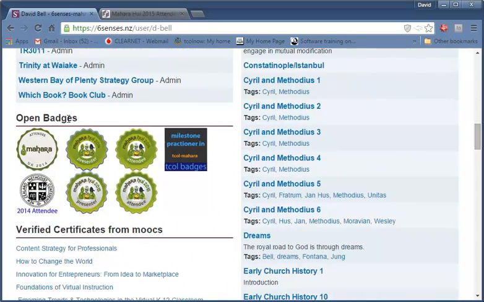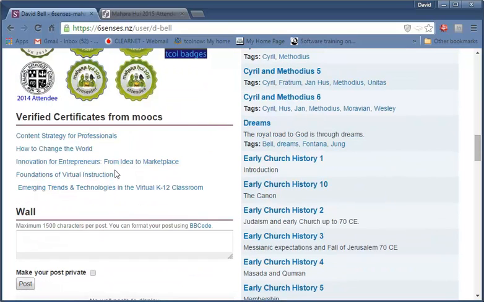Sitting here, I've brought the open badges block onto my page, and it's picking those badges up from Passport and just displaying them here very neatly in Six Senses. And along with that, the verified certificates from MOOCs that we support. So that's another neat little trick.